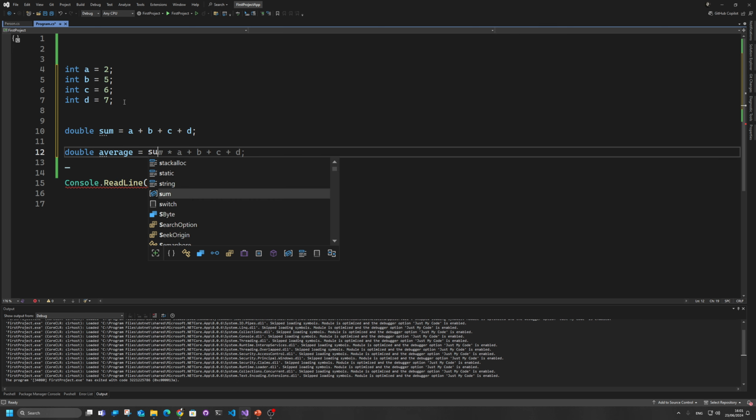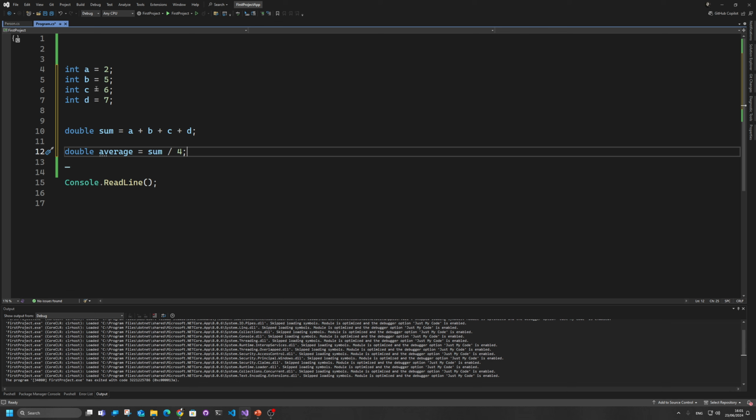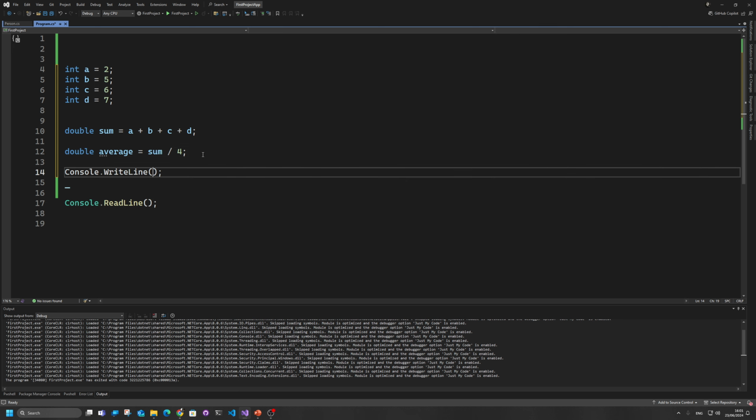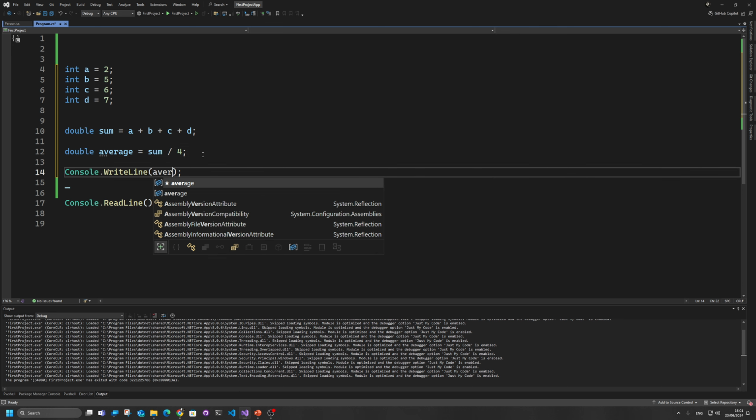Average, we all know it's the sum of the numbers over the count of these numbers. For example, we have four variables here. The sum is the sum of them divided by how many variables we have. So this is the average. Now we can print it. We can easily say average.